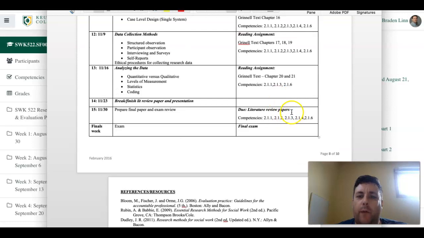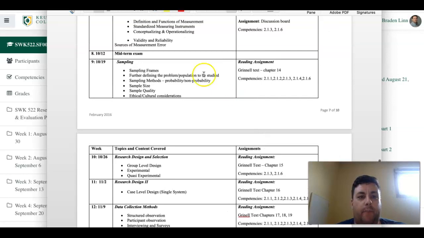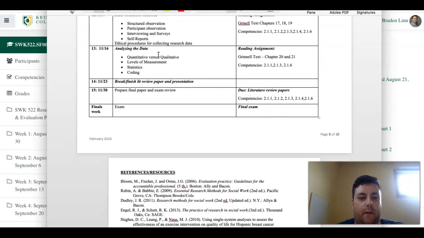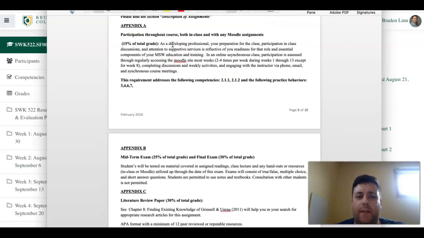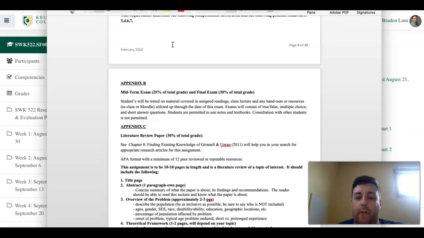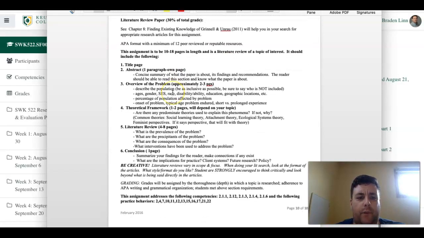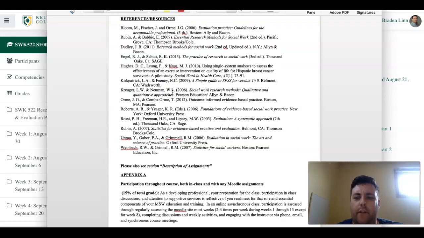So the lit review papers will be due at the end of week 15, and then the final exam will be at the end, or during finals week, and then obviously the midterm will be kind of in the middle of October. There's a description of the assignments here. Again, this would be an important thing to read. Make sure you're at least familiar with it at this point in the semester. So there's good descriptions of everything like that.